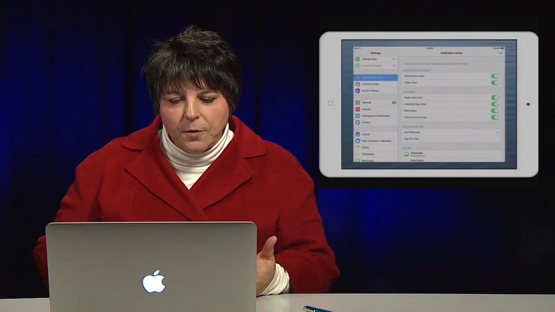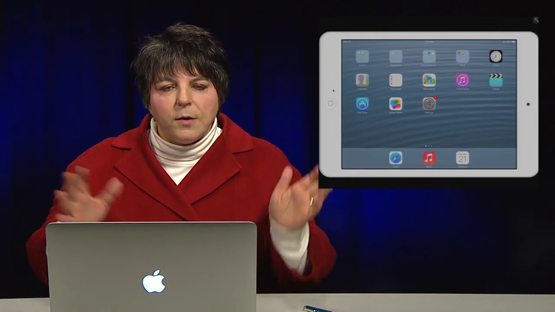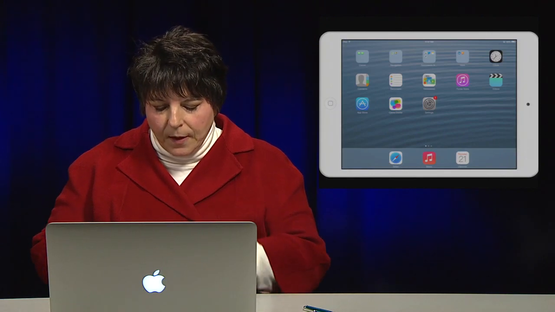So I'm going to go back to our home screen. You can also go back by just touching the home button down here, and it'll always bring you back to your first home screen. So you might have 4 or 5 home screens, but it'll always bring you back to the first one. So I'm going to try this control panel again, see if it'll come up here for me.